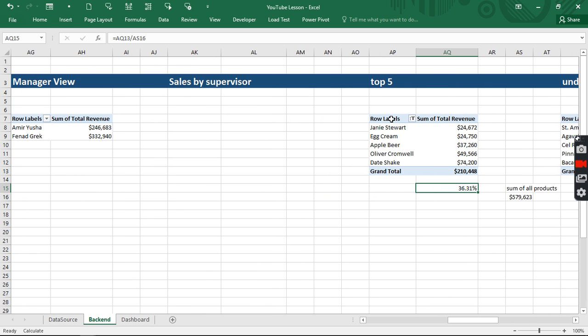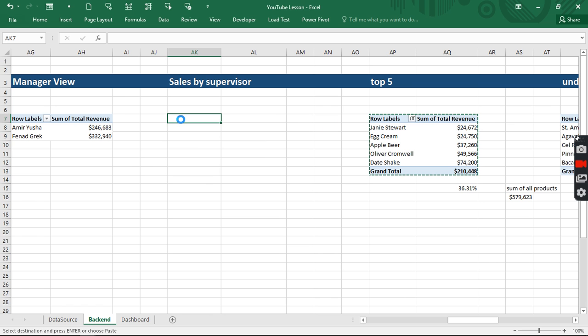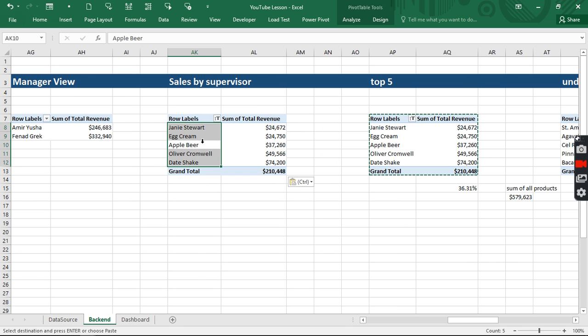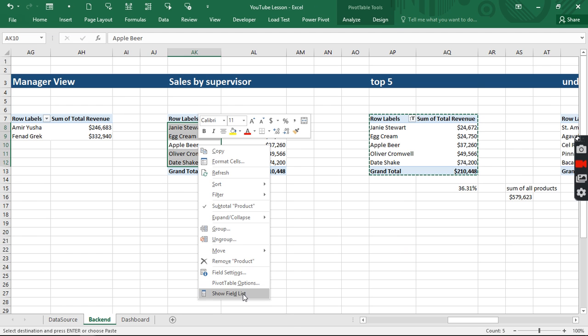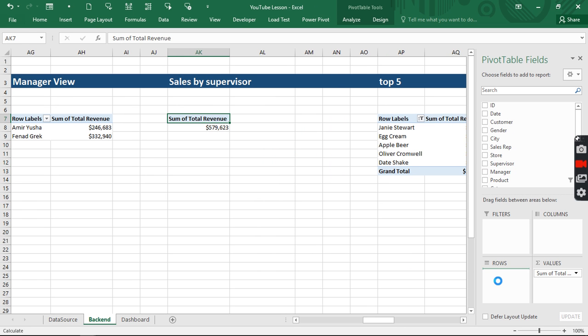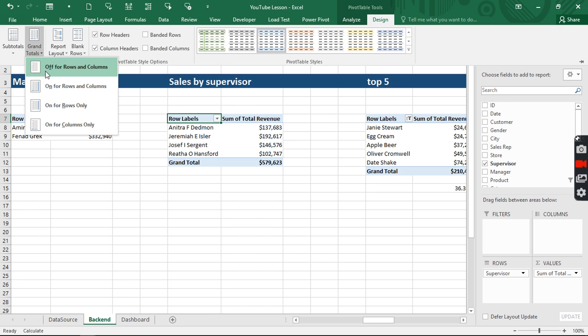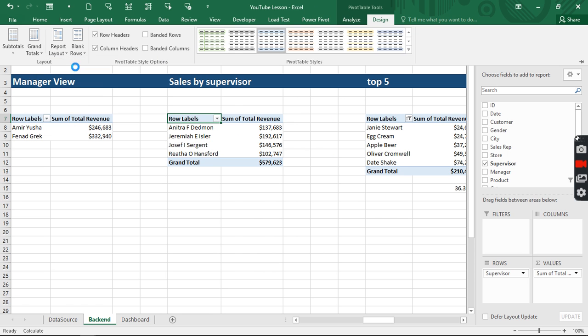So now I'm going to copy this and have it dropped right here. So this time around I'm going to have to take this off. So I'm going to right click and bring back the list. So take this off, sorry, from here take this off and go to supervisor and drop it in. So this is the supervisor view. So now the grand total is going to be turned off. So I've turned that off.